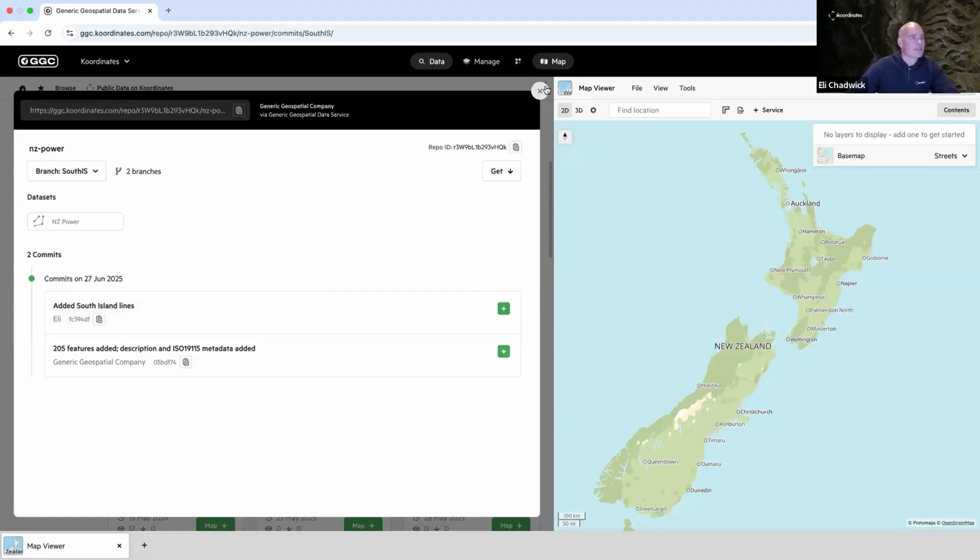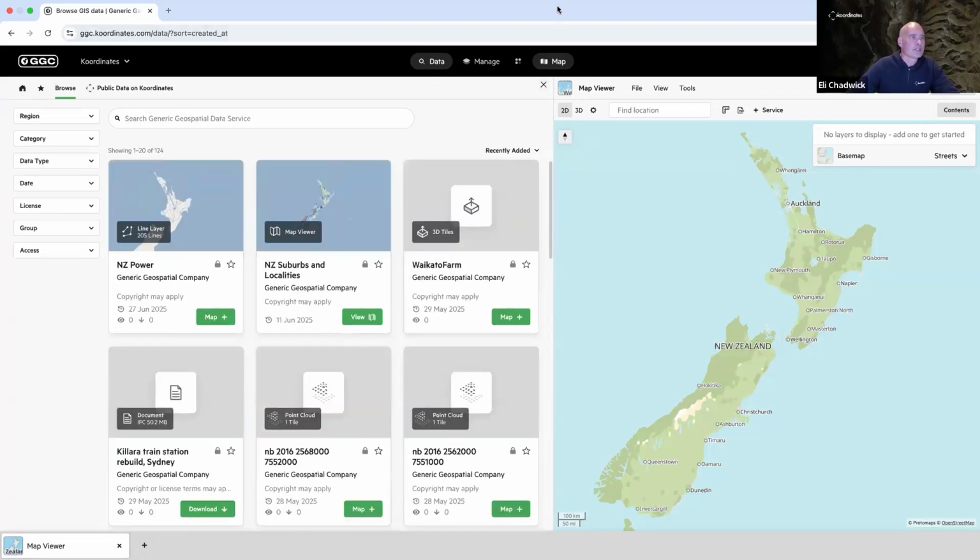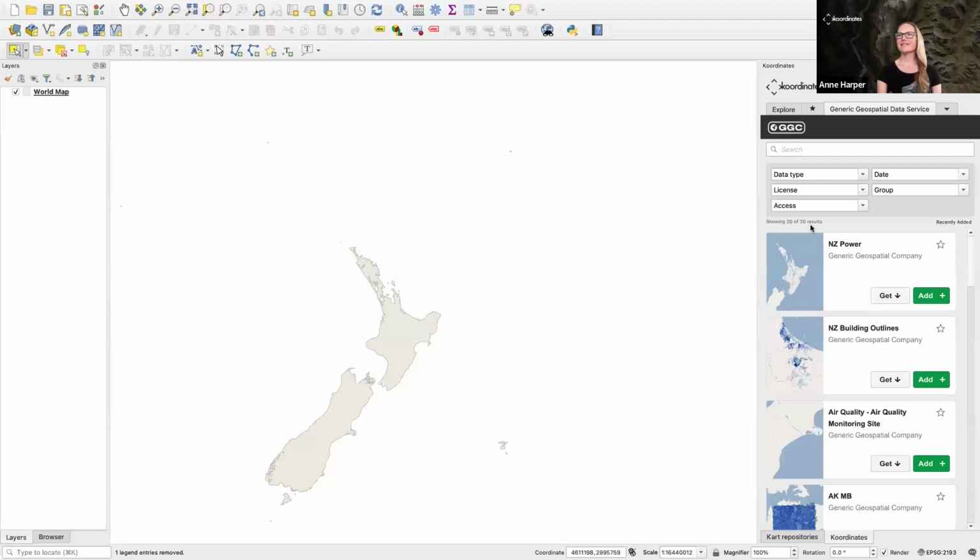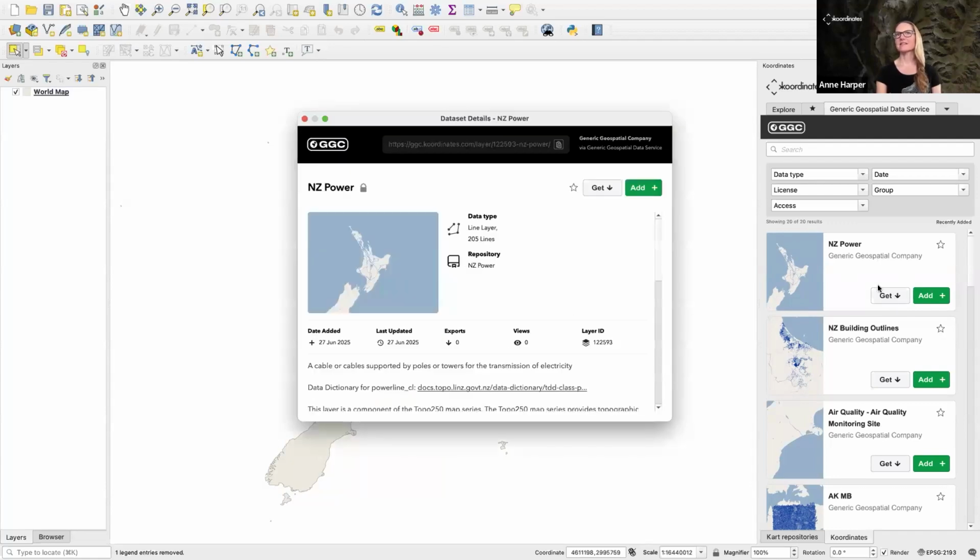Coolio. So what I'm going to do now is stop sharing and pass it back to Anne, just to show you how many people can do it at the same time. Oh, thank you. So I have the New Zealand Power layer here that Eli was just working with. So I'm going to clone that by hitting get.